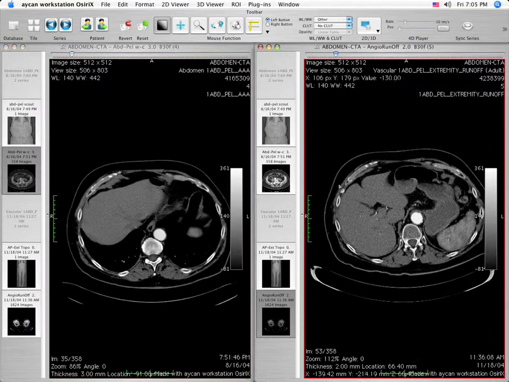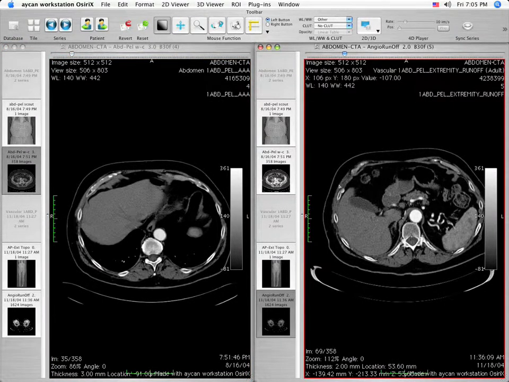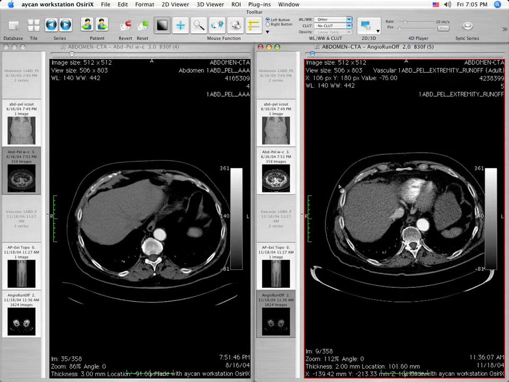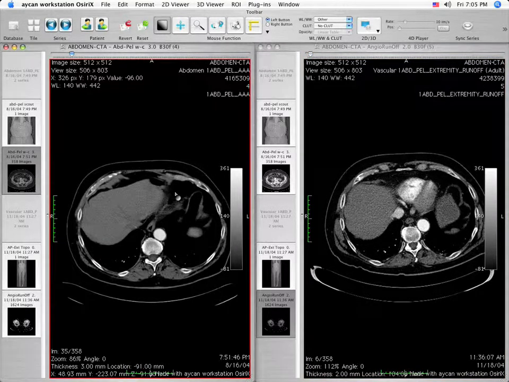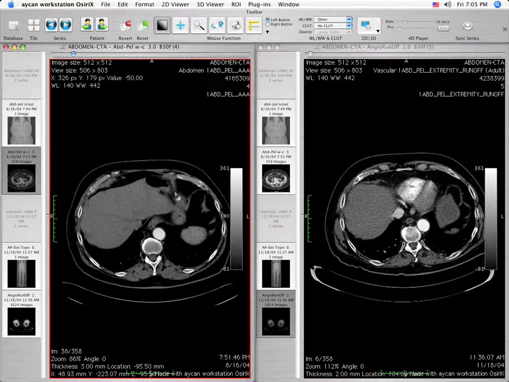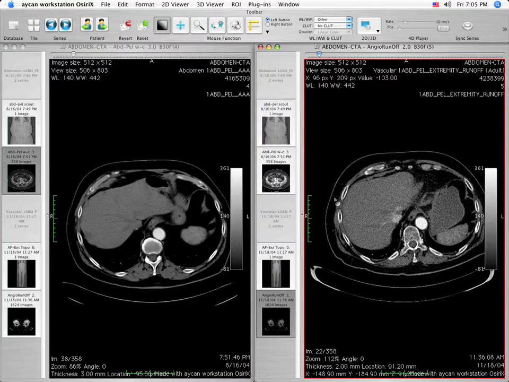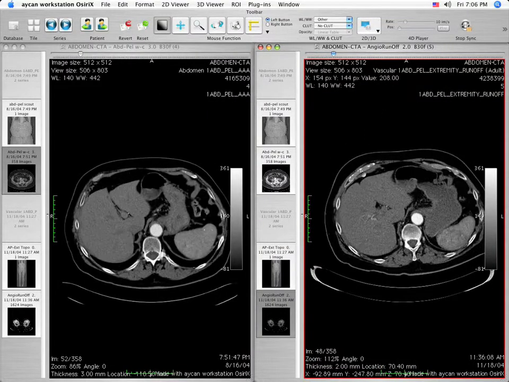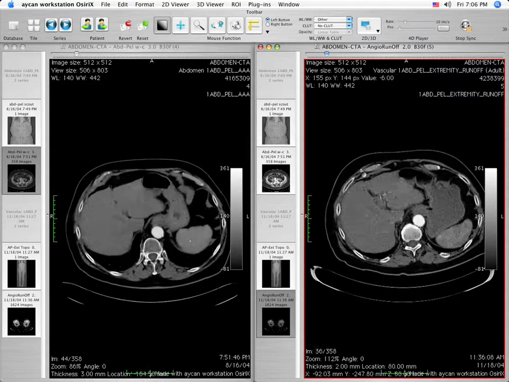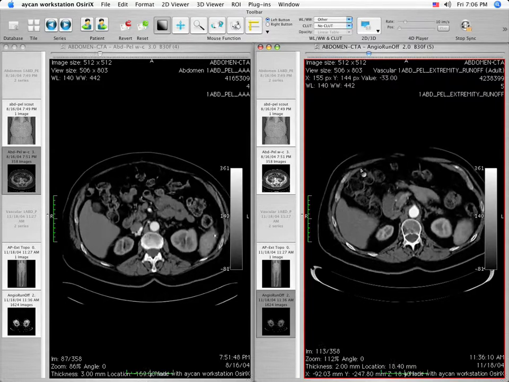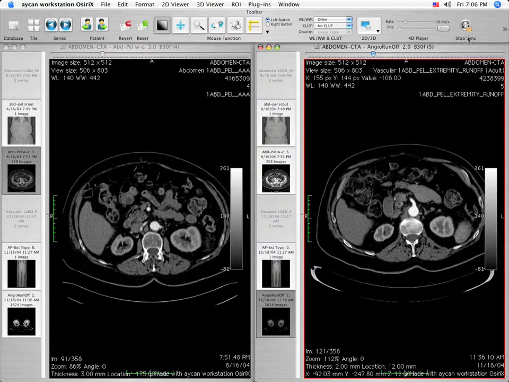Scroll through the images in each window until you find an image from each series that appears to be at the same anatomical level. Let's use image 38 in the left window and 22 in the right window. Single left-click on the Sync icon and the series are now linked. To readjust the levels at which the images are linked, single left-click the icon that is now labeled Stop Sync.